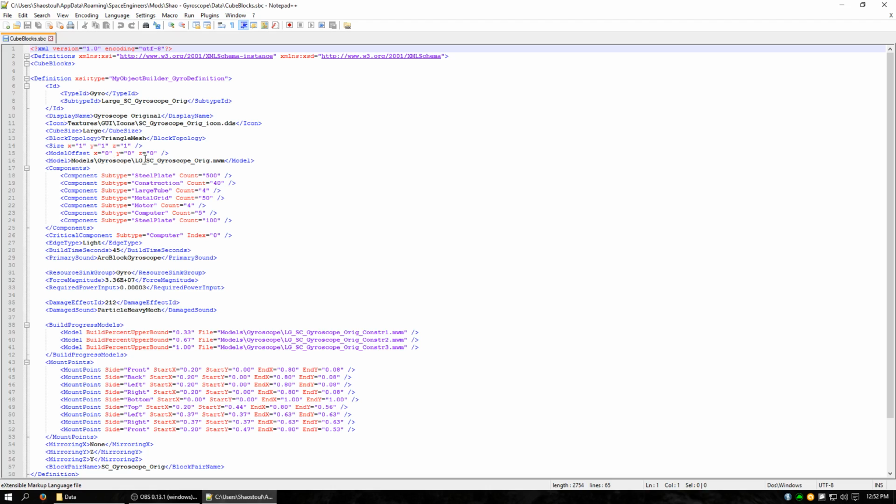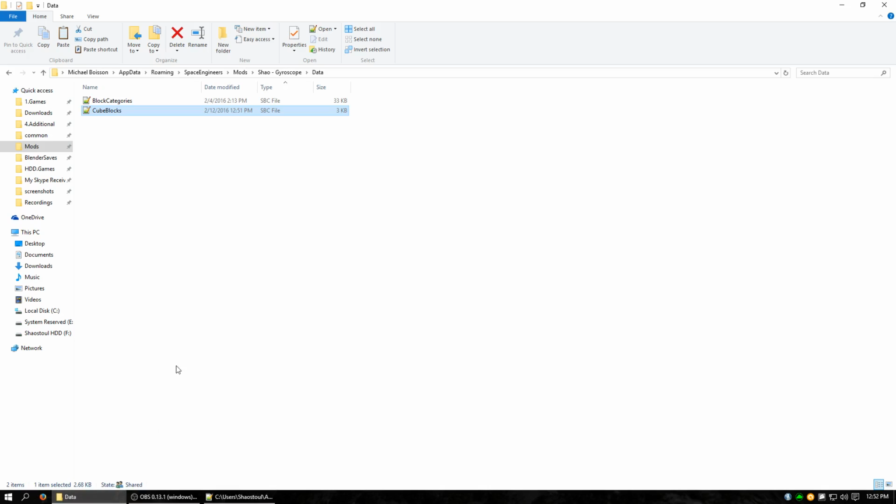Alright, so there's a couple important pieces of information here that we actually end up needing to grab as a result of what we're going to be doing, and it is the type ID and subtype ID, and I will show you how that's used.